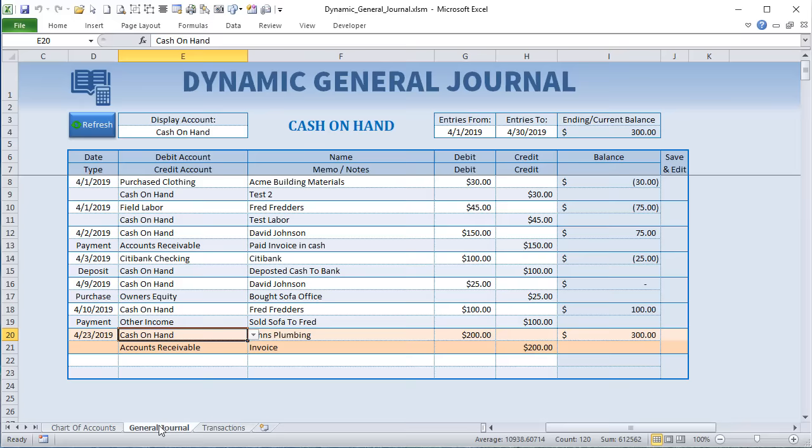So this is a great way to have your general journal, and it's automatically dynamic based on the account. We can also have a little refresh here in case we make changes. So that's great.